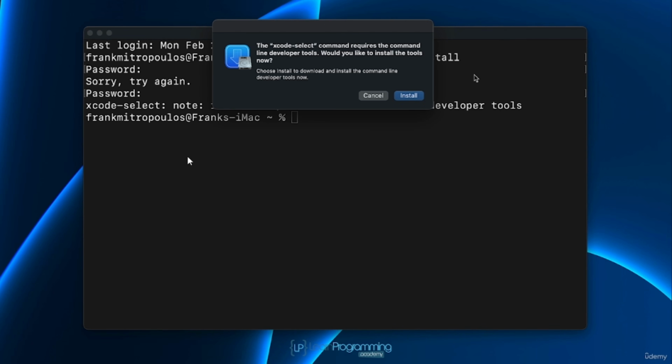All right, so now if the tools have not been installed, you're going to get a pop-up like this that says, we're going to install the tools. And that's exactly what I want to do. I'm going to click install. If the tools are already installed, then you're going to get a message in the terminal saying that they're already installed. You don't need to do anything. Just consider the tools installed and move on to the next video.